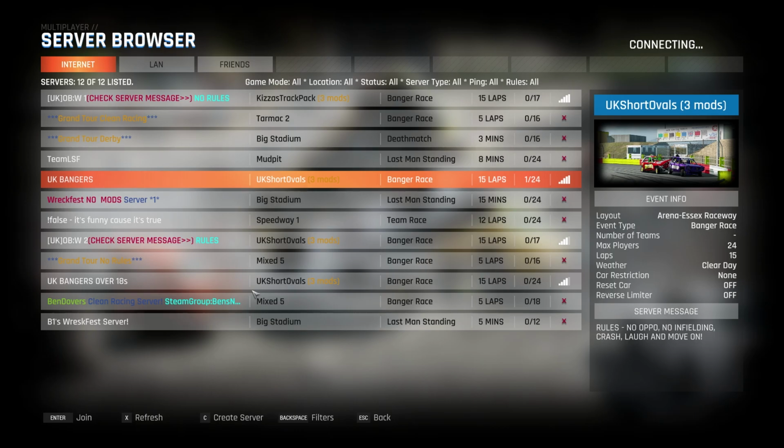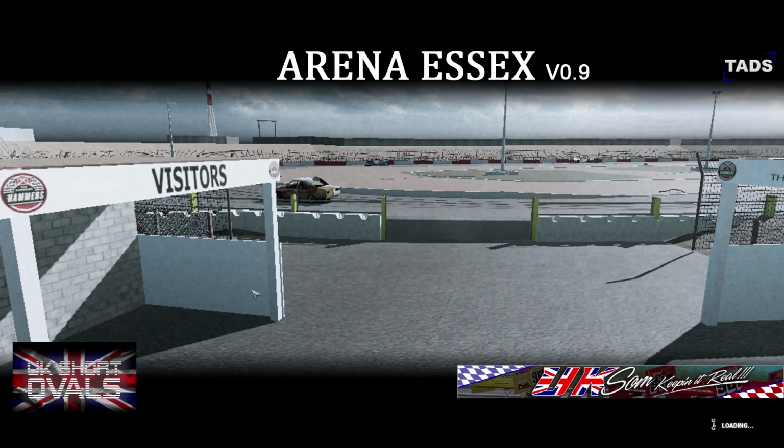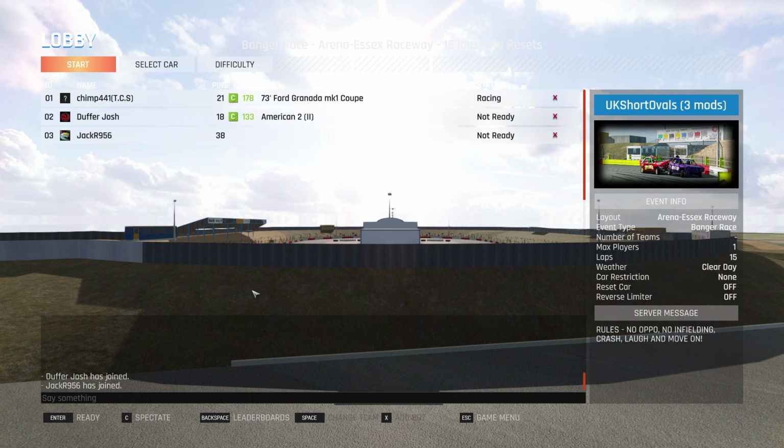There's someone in here. This is why I've clicked this one. This is Arena Essex. The game will load up. Once it loads up, it will then spawn you into a lobby. They may be in a race, so be patient and wait your turn, and it will soon fire you into game. So it looks like we've got Chimp441, I don't know him, and Jack R, I don't know him either. One of them's, oh, that's me in American car.